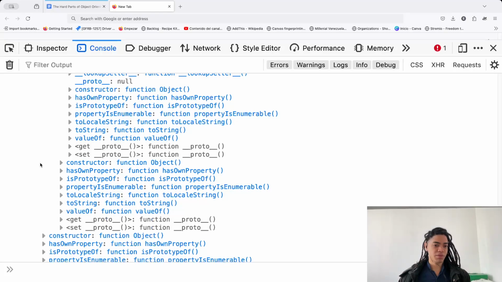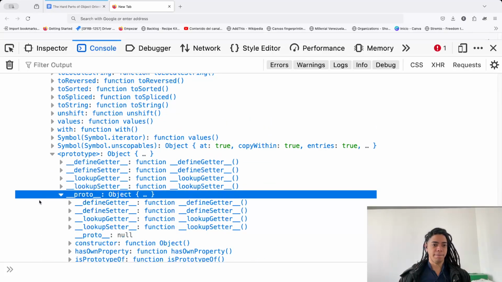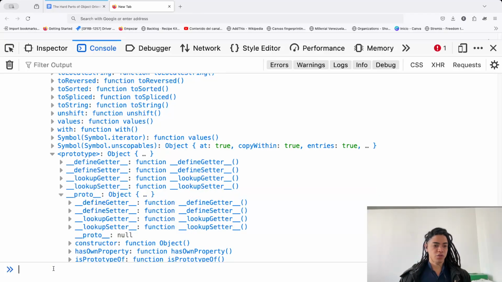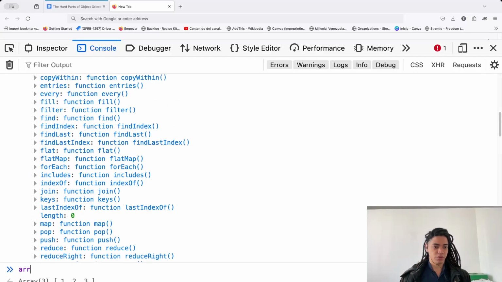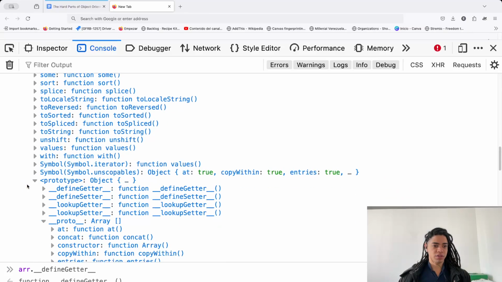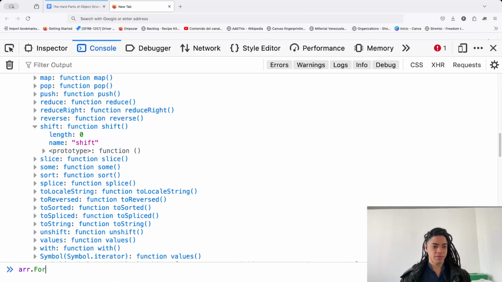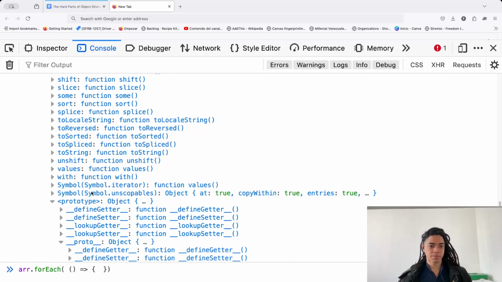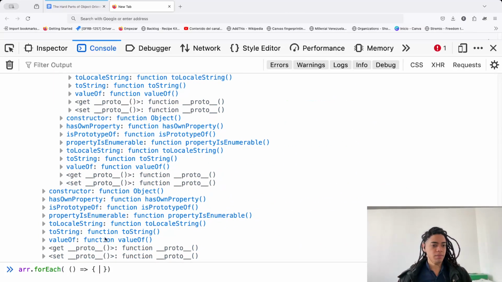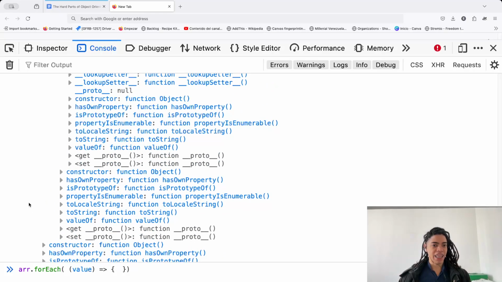And I think this is something beautiful. For example, let's iterate through this array. For each one of those elements, we're going to pass a callback that will contain the value.